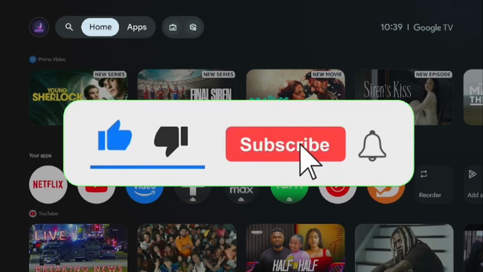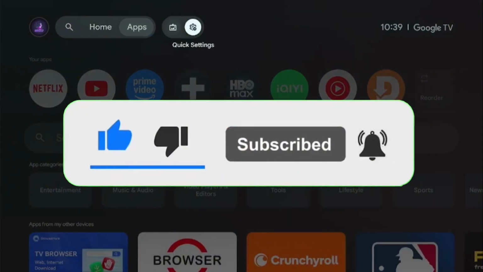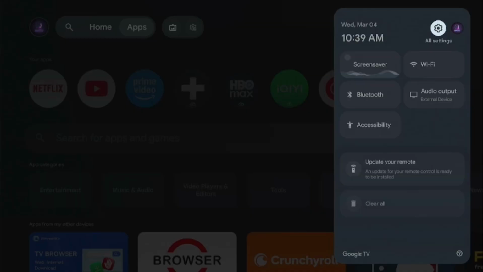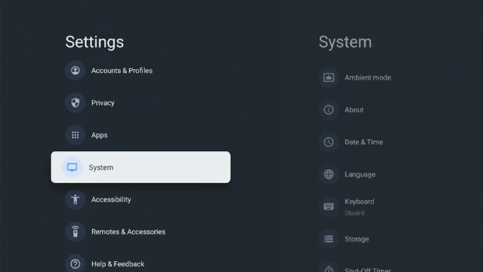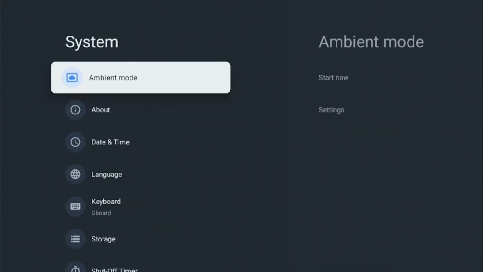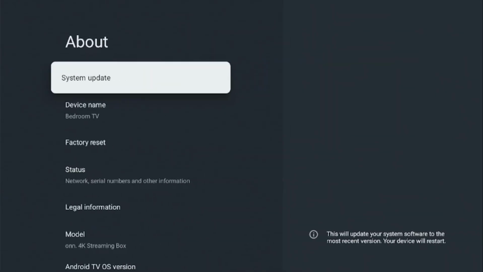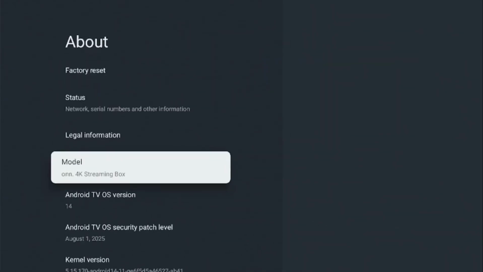So if you have your Onn TV loaded up on your home screen, head over to quick settings and then move on to all settings. From all settings, you're going to navigate down to find system. Now click on system and head over to about. Now under about, click down and scroll over to model. So if you click on model, you find the exact model you're running.